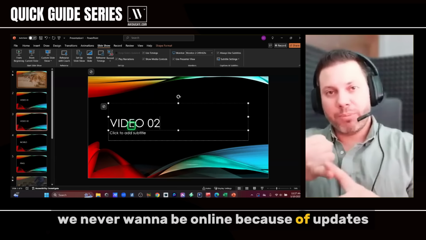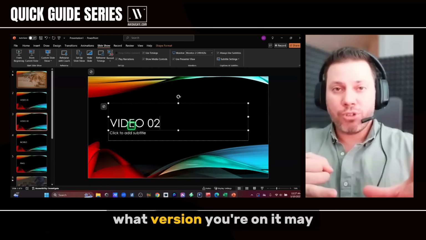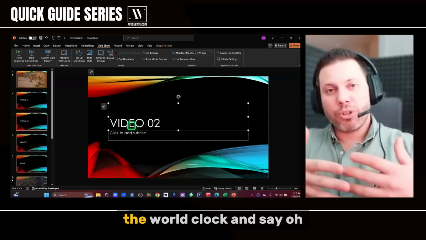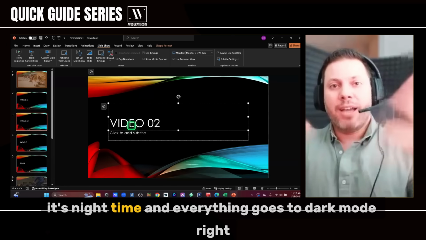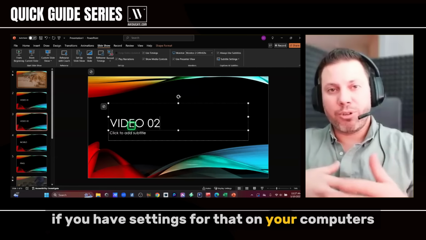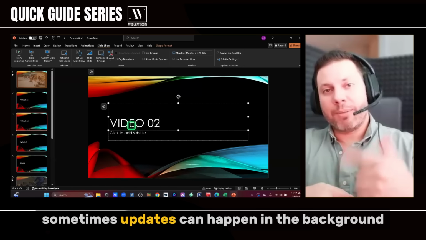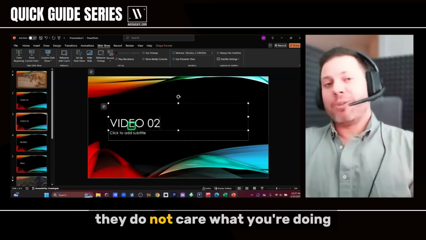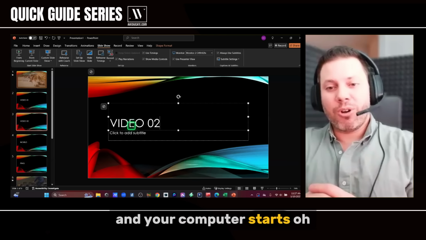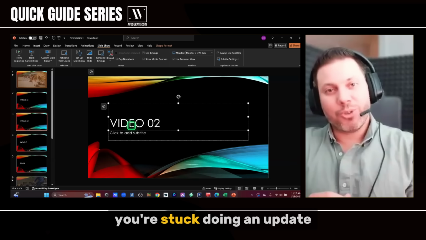We never want to be online because of updates. We never want to be online because the computer, if you're on a Mac, for example, depending on what version you're on, it may sync up the time code to the world clock and say, oh, it's 6 o'clock, it's nighttime, and then everything goes to dark mode, right? Because it's nighttime. If you have settings for that on your computer, that's going to happen automatically if it's online. If you have a Windows machine, sometimes updates can happen in the background. They do not care what you're doing. So if you're doing a gala at night one day, and your computer says, oh, this is my update time, 8 o'clock at night, and it goes into update mode, you're stuck doing an update.